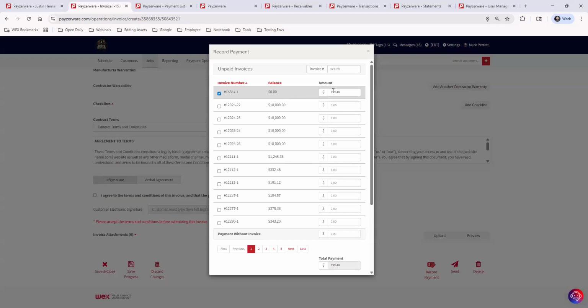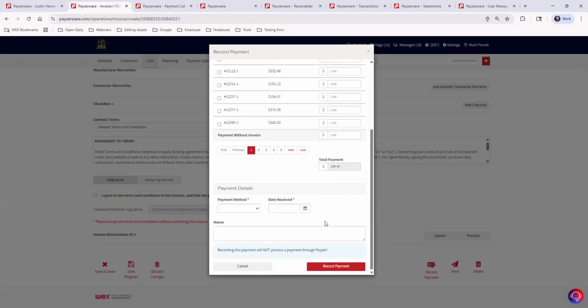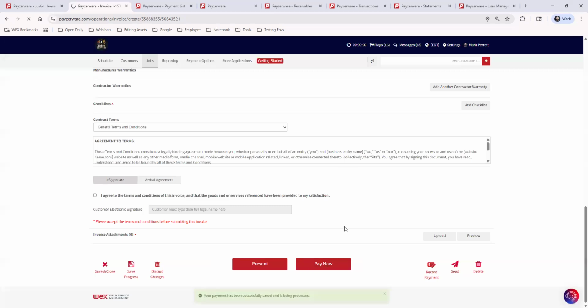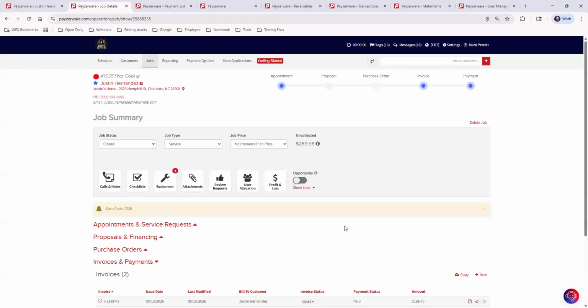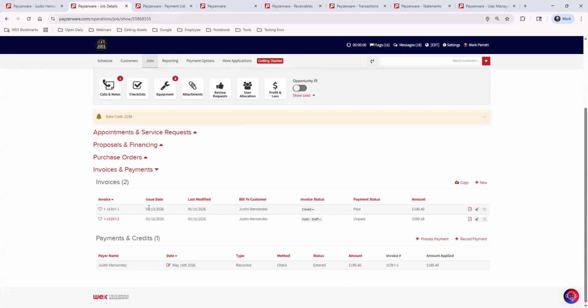So here's the invoice. Scroll down. Let's say they paid with a check today, and we'll record payment. And so now we've taken a payment from the invoice level. And we can see here's the invoice. It's marked as paid. And here is the record of that payment.